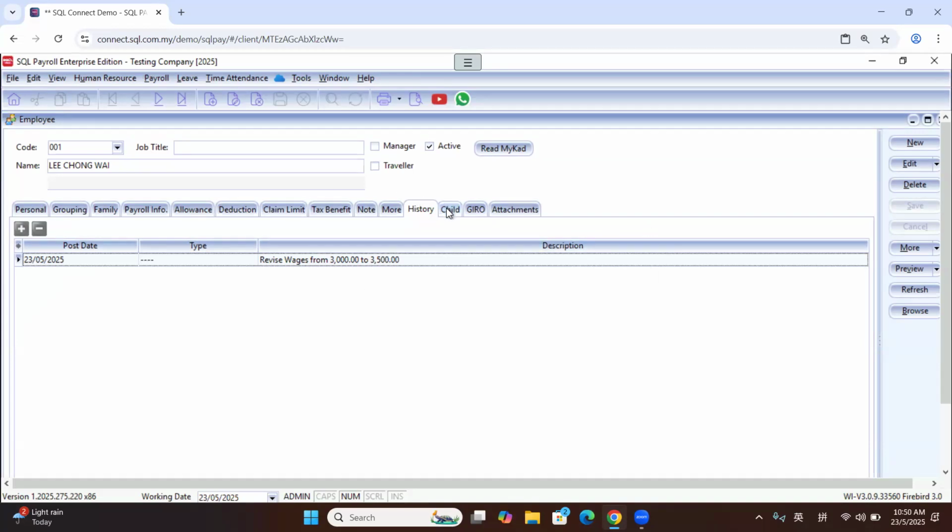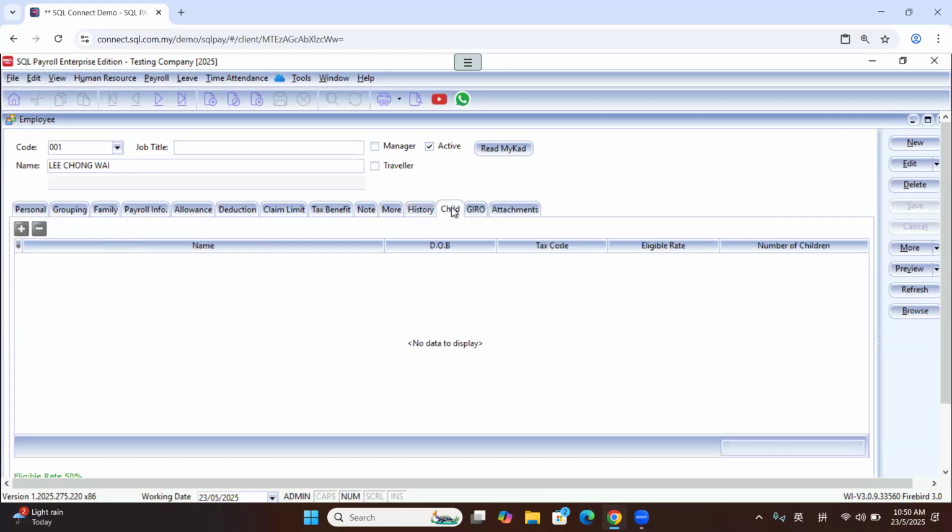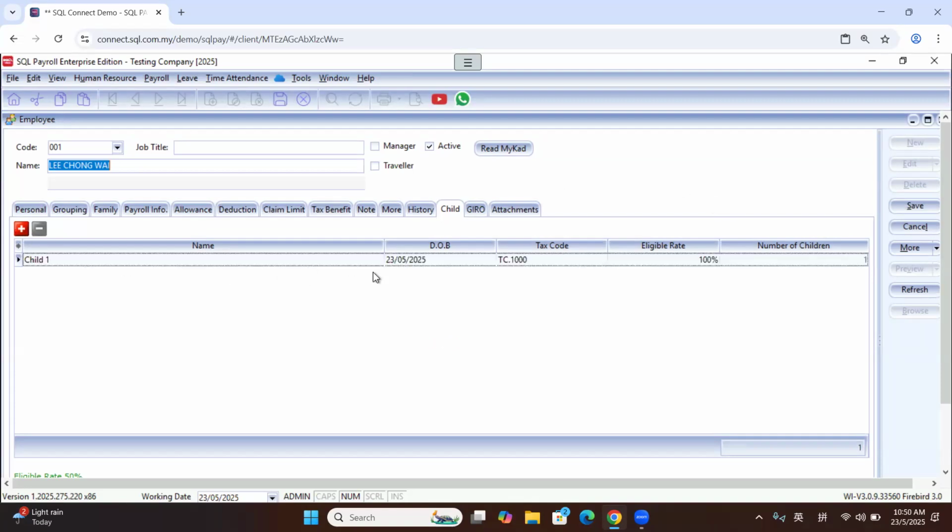Then beside the history, we have child. So what is the child? Let's say the employee has a kid. You must key it in at the system also. If the employee has a kid, they can get a tax relief of 2,000, if the child is below 18 years old. If the child is over 18 years old and still continuing their education, diploma or degree, then they can get a tax relief of up to 8,000.